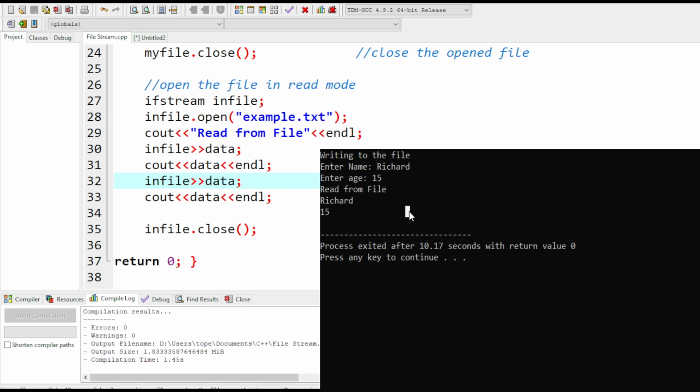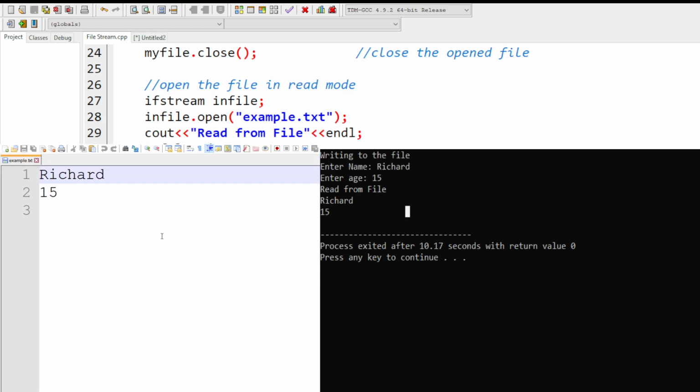Richard and 15. So if you want to check the output from the file itself, you have to go to your documents and the C++ folder, then open. So we have here Richard and 15.